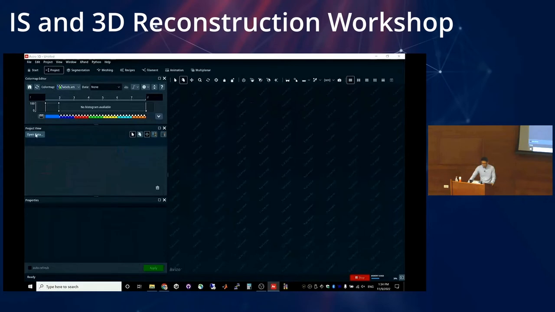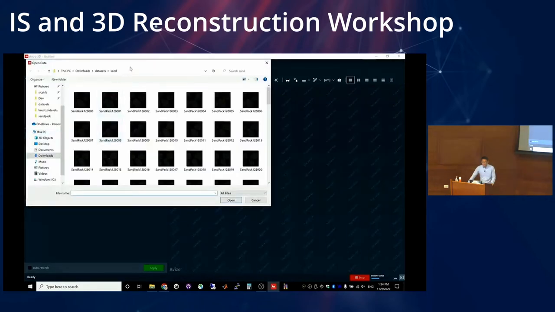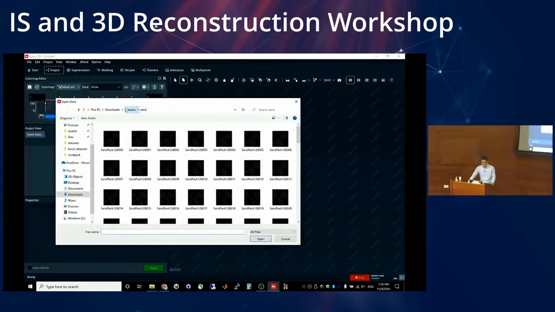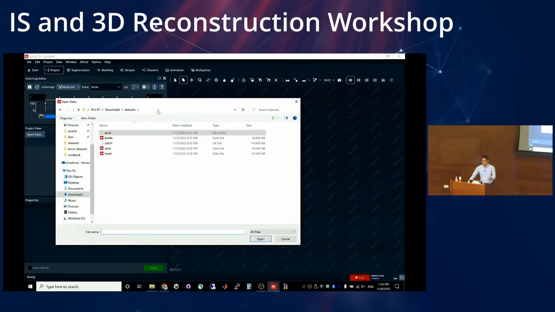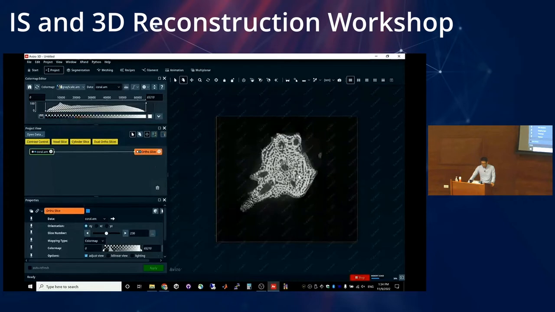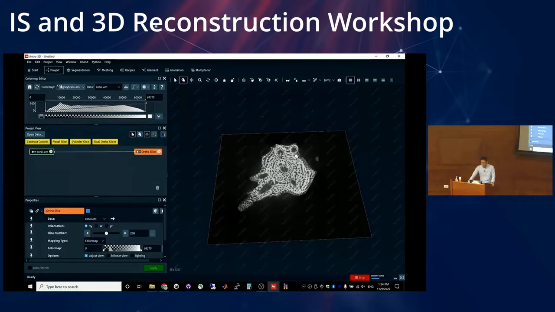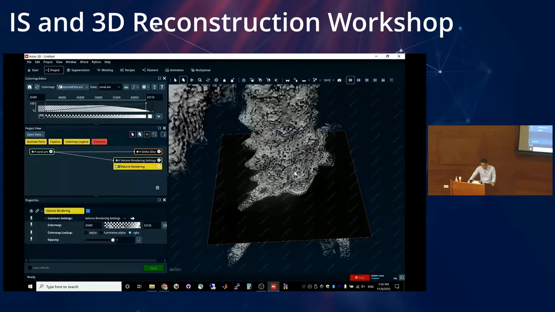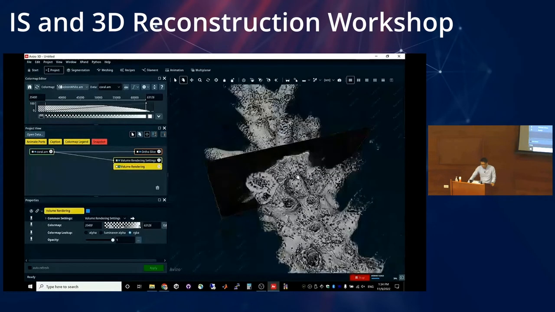Can you please open the Coral dataset? This is from our friend Domingo from ANPERC. If you go to the datasets folder, there's a Coral dataset here. If you just open that, okay, I'll just show you the volume rendering here, because it's a really cool data set.